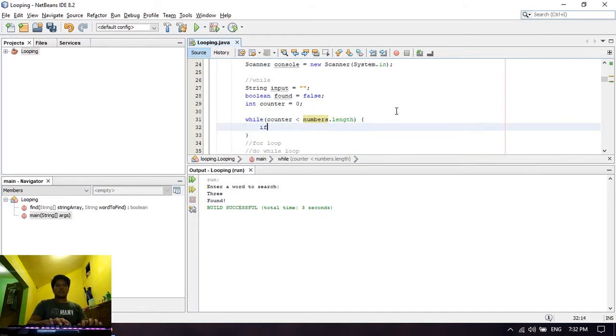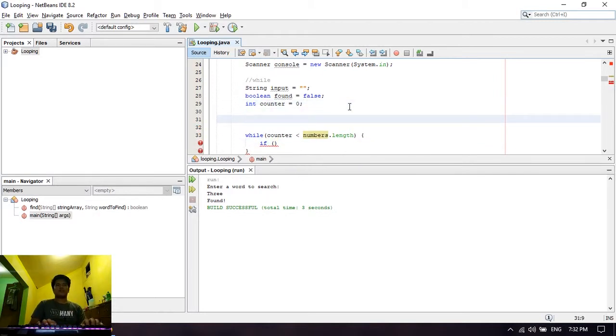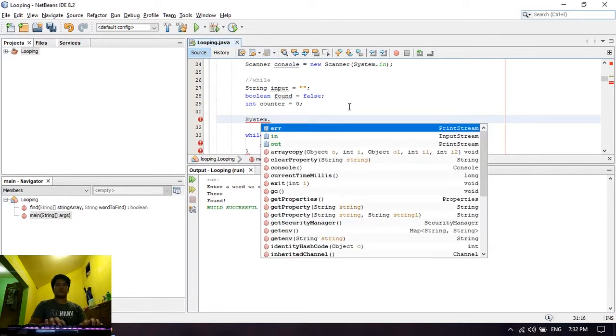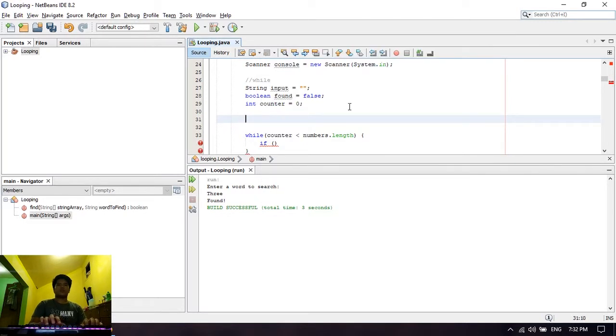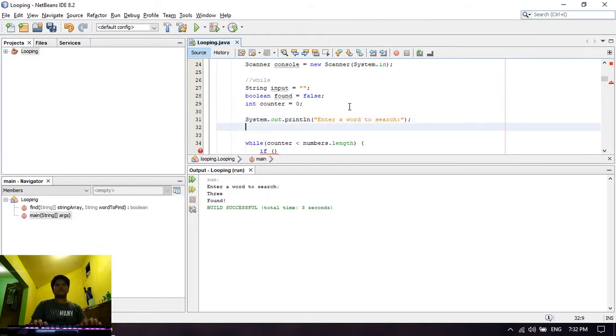So first, let's create an if statement. I forgot again, let's prompt the user to enter a string to find in the array. So enter a word to search. Input is equals to answer.